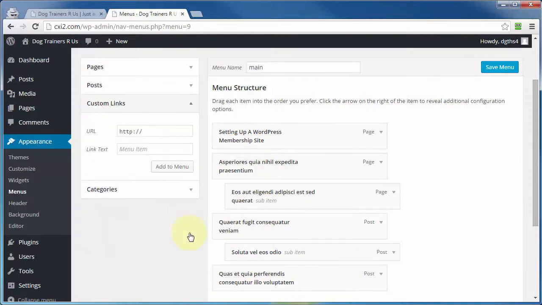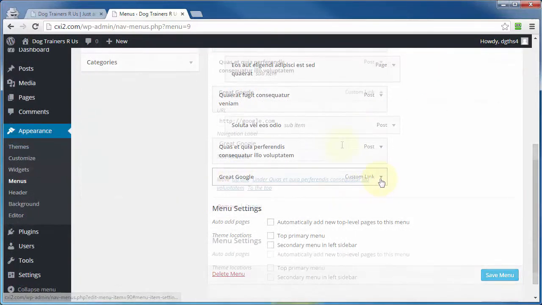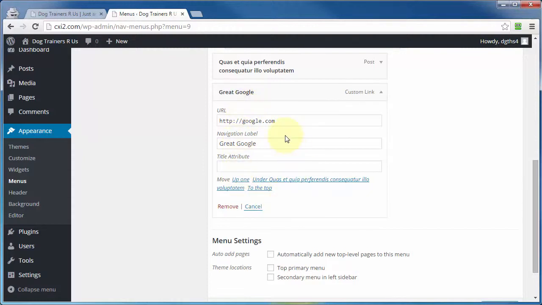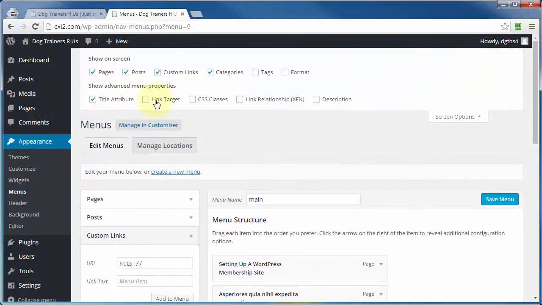Even custom links. And this is the name that will appear on the tab. And then click on add to menu. And there it is. Now, if we open these up, you can see that we've got some elements in here that we can customize further. But this title attribute here, let me show you where that's at. Come on up here to screen options, and that's the second row right here.